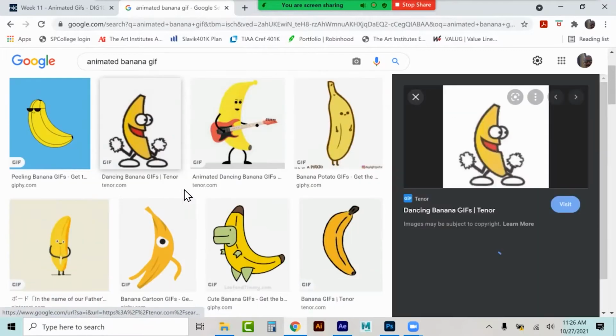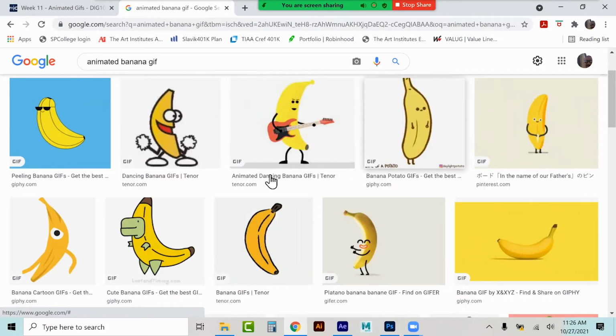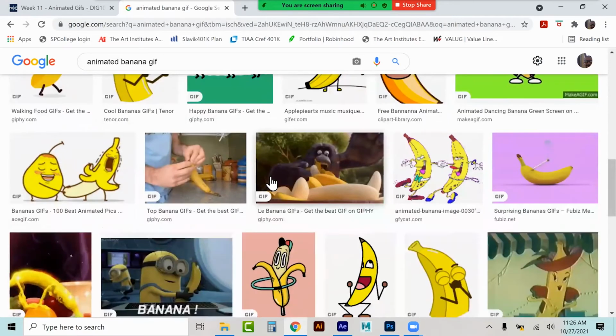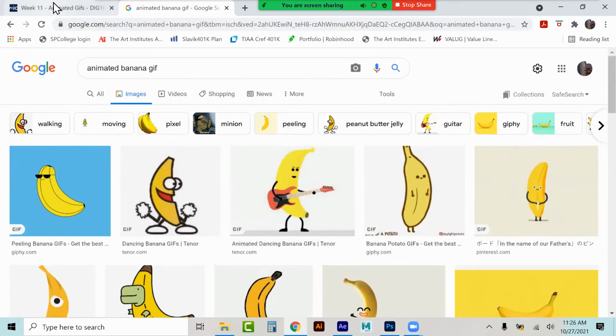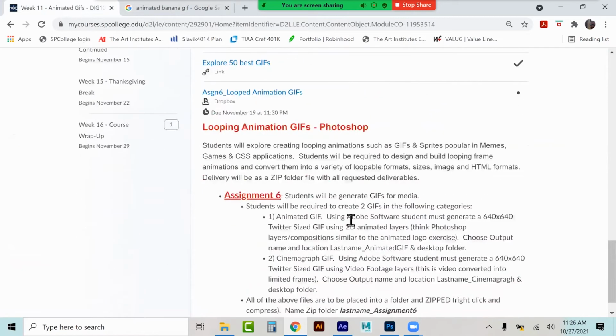This is probably one of the most common ones here, the animated banana, which is, I believe, 3 drawings in a loop. And you can see how viral this could actually be. I mean, look at all the animated GIFs here just with the banana as a theme. All right, so go back here. And what I'm going to start with here, though, is just talking about using Photoshop to generate GIFs.